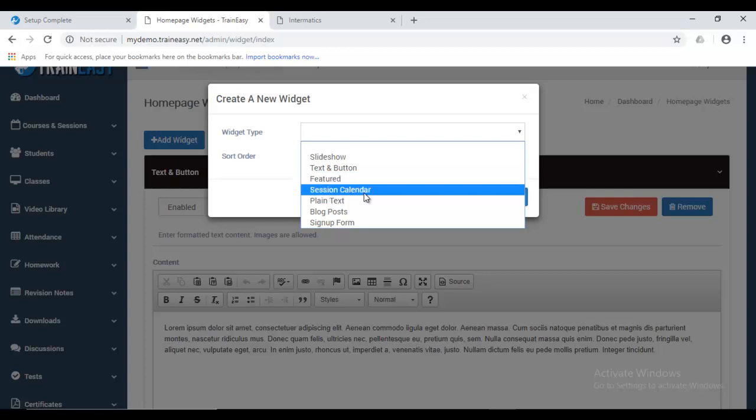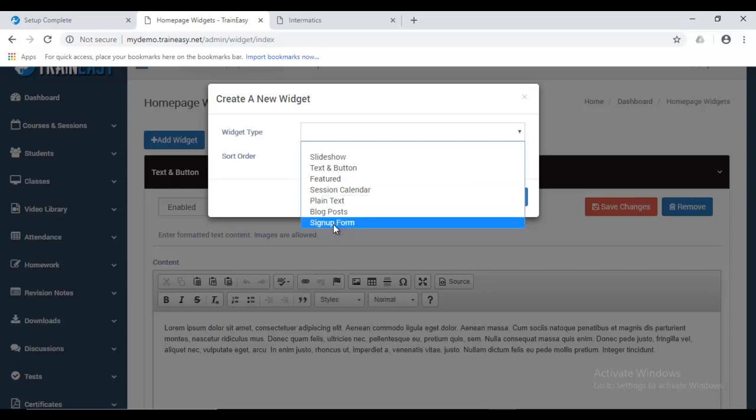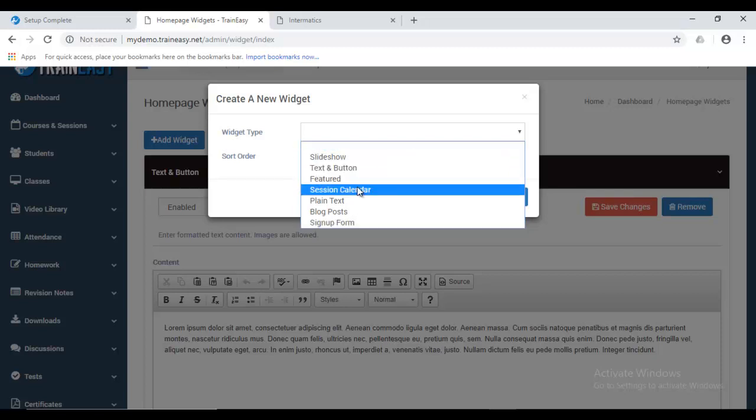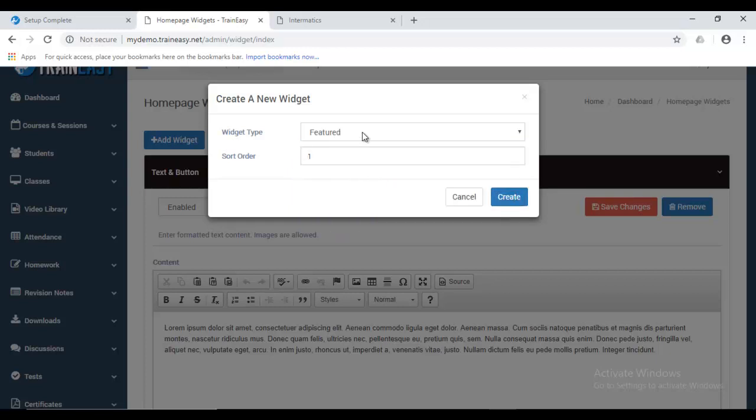We can have a session calendar, which is a tabular display of your ongoing sessions. You can add just plain text. You can add blog post, or you can add the sign-up form, which makes it easy for students to sign up. So let's just add the featured, for example. So I'll select featured, sort order, I can leave it as 1, and click create.